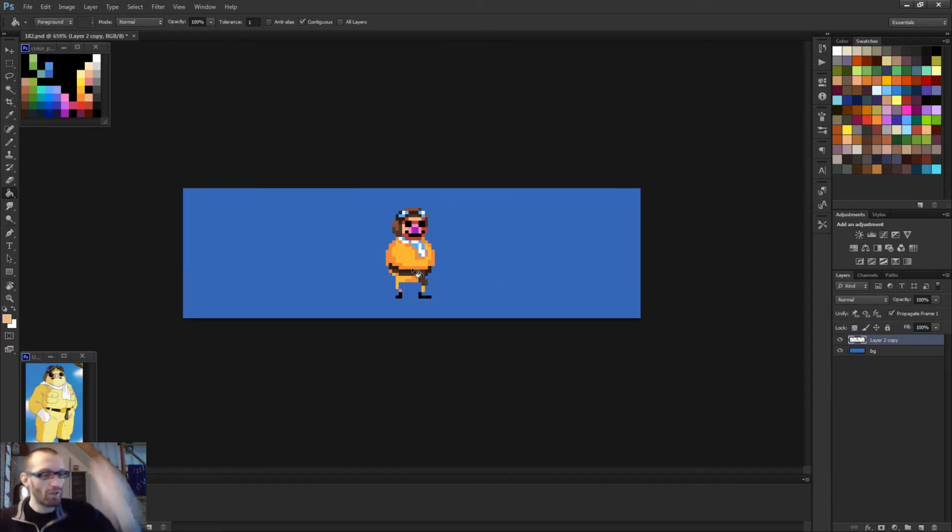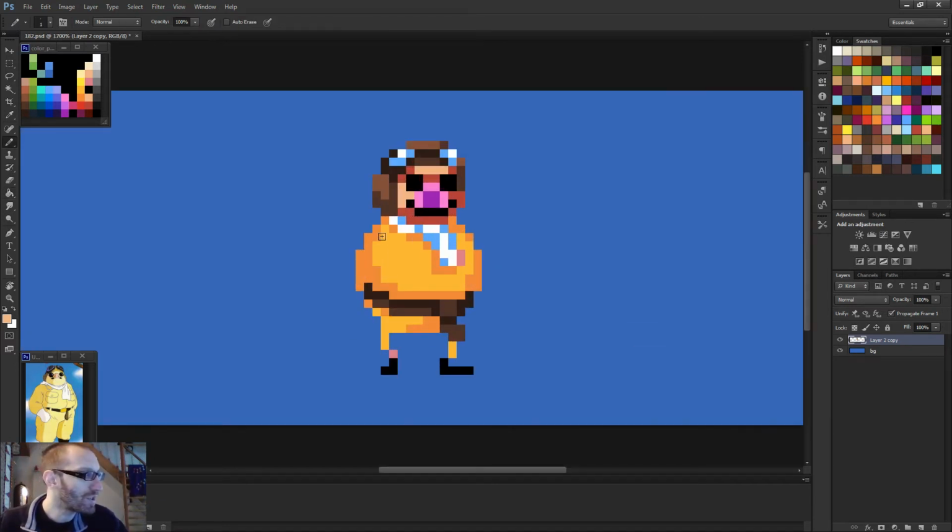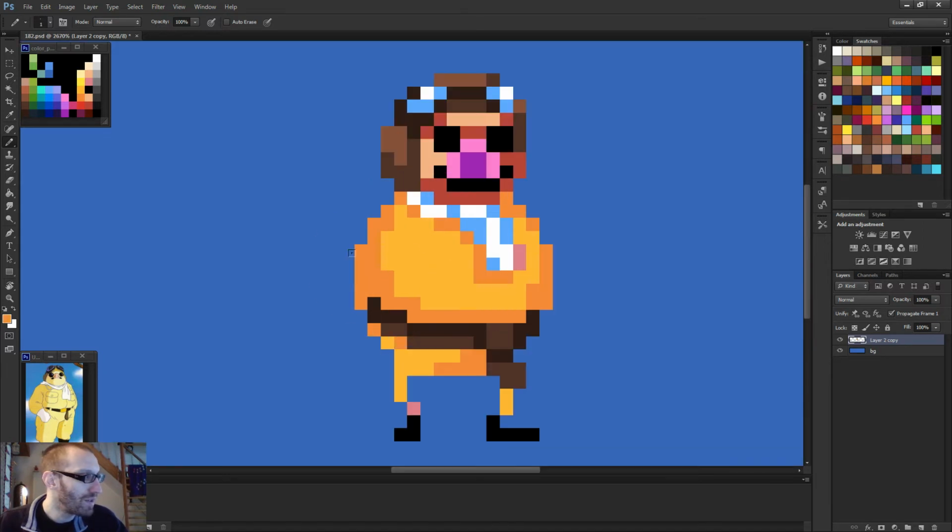I would keep this for now. Let's work on the arms. Nice thing about pixel art, it's easy to change your colors. You can change everything very quickly. It's harder with standard illustration.